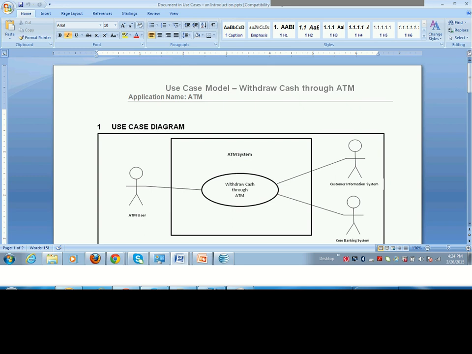So this person on the left side of the ATM system at the center is the primary actor, right? The ATM user. He's the one who invokes this transaction or use case. He is the primary actor. He interacts with the ATM system to achieve a goal. The goal is to withdraw cash through ATM. The ATM system is again part of our primary actors group.